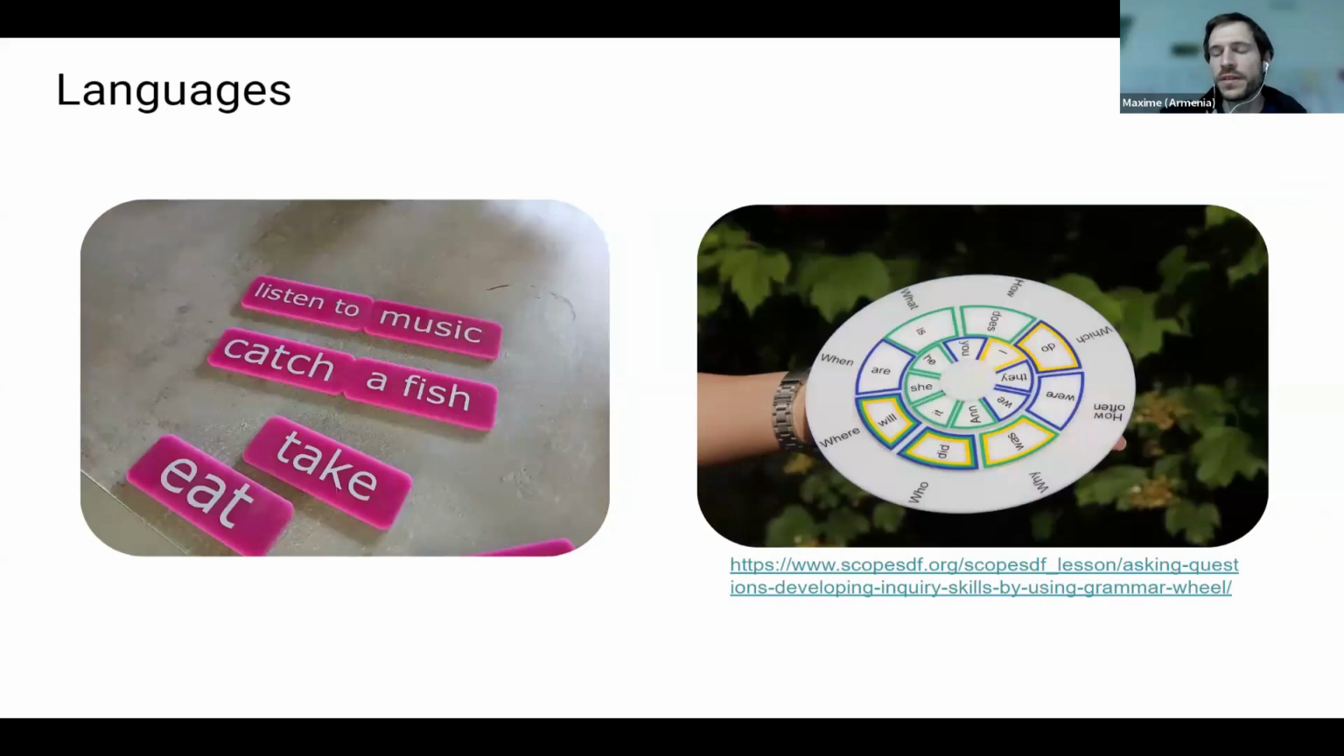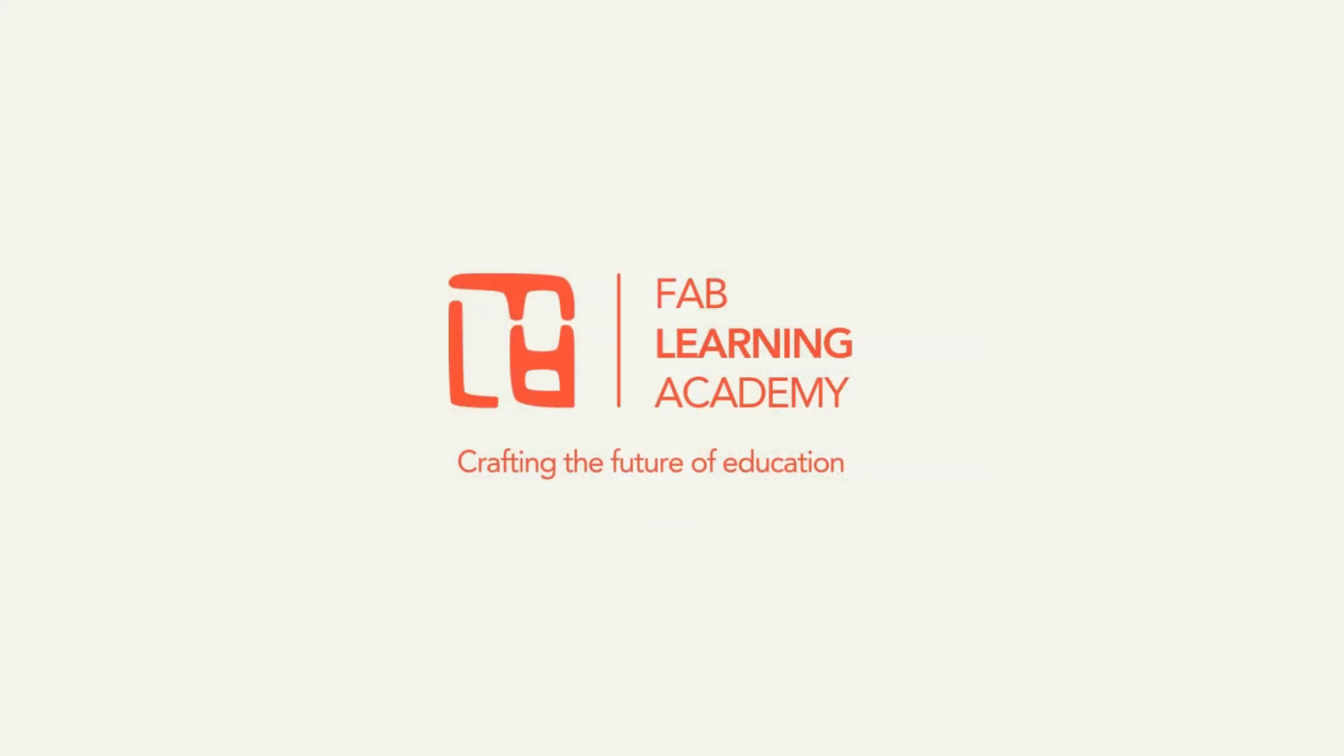For languages, this is maybe less straightforward, but last year we had two English teachers, and they created manipulatives for their students. One of them was this grammar wheel that I think you already saw, where the students could practice WH questions with this wheel.